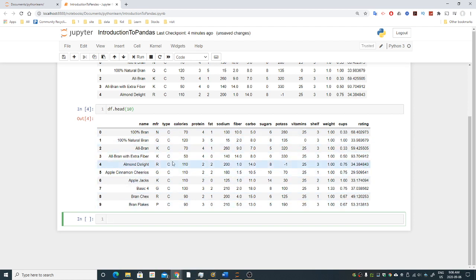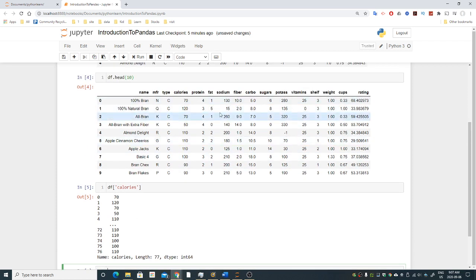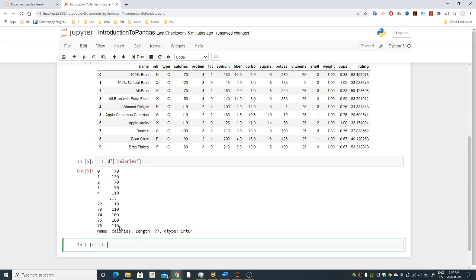So what if I only want, let's say, the calories column? There are two ways of accessing columns of the data frame. For example, I can do df, with CALORIES in brackets. If I do this and press shift enter, you can see it gives me a lot of information. It shows the first few records and the last few records, and also gives the total length, which is 77, and the data type is integer. So these are integers, and the name of the column is calories.